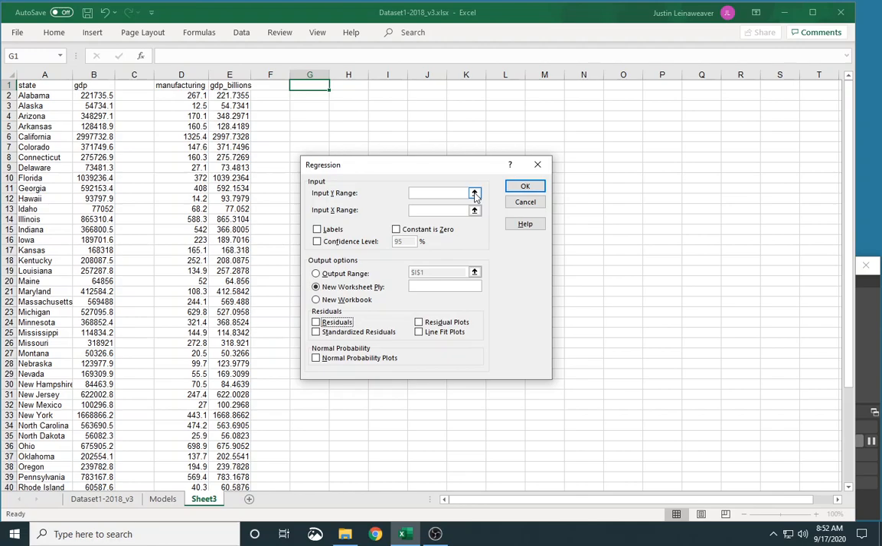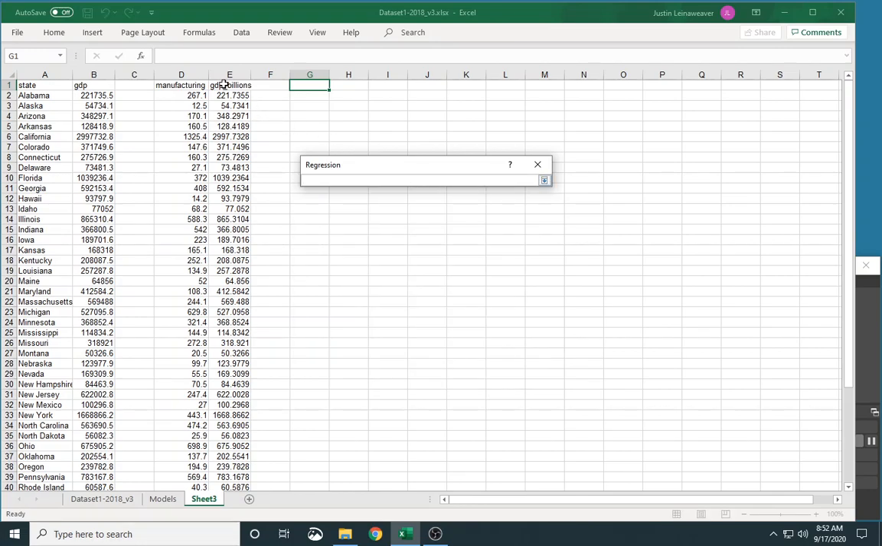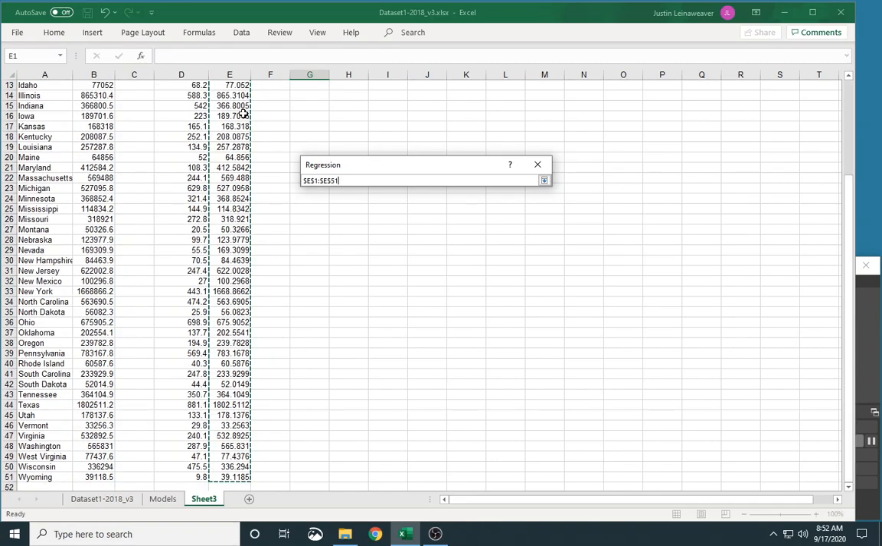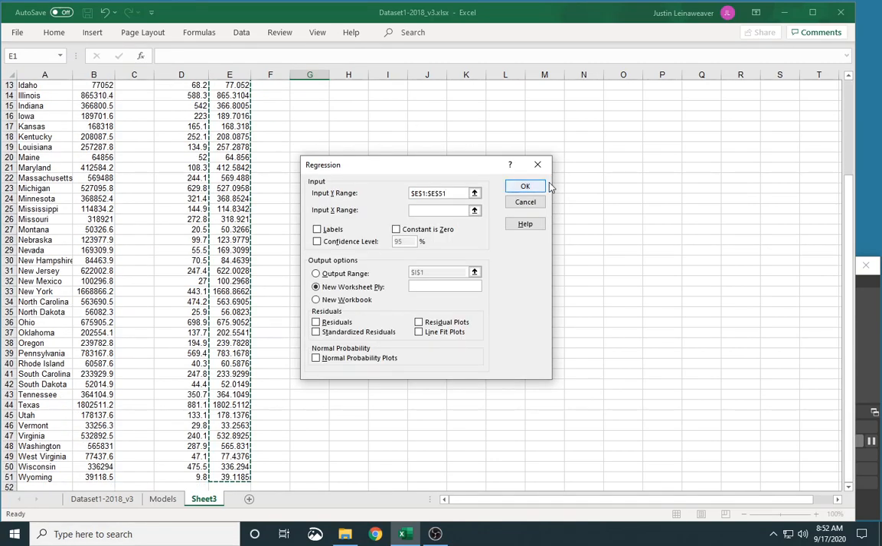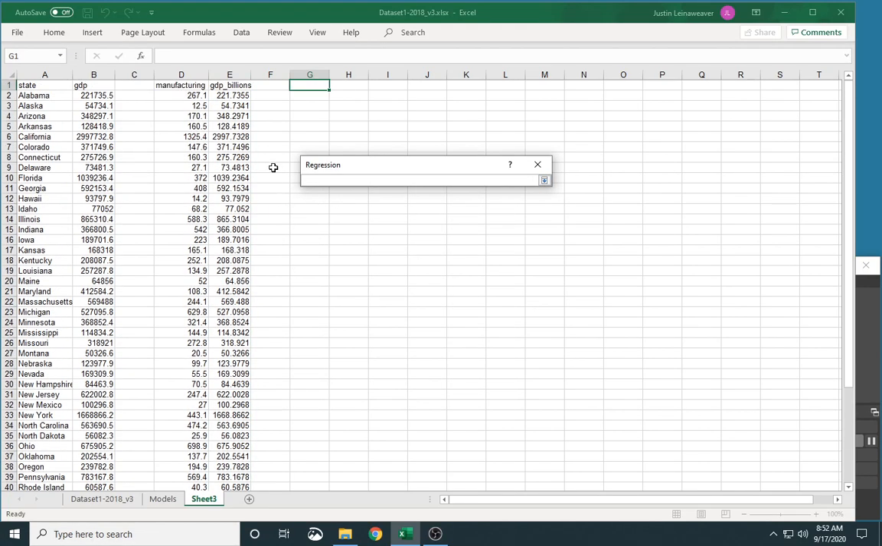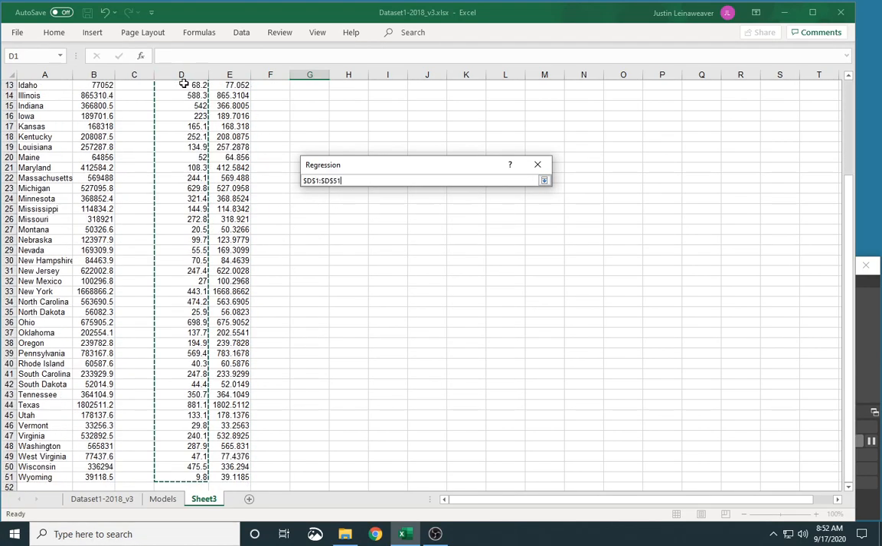Just like we did for adding series for individual box plots and things like that, you're going to specify your information. So the Y is what we're trying to explain, which is GDP. So I'm going to go from E1 to E51. The X is manufacturing, so I'm going to go from D1 to D51.